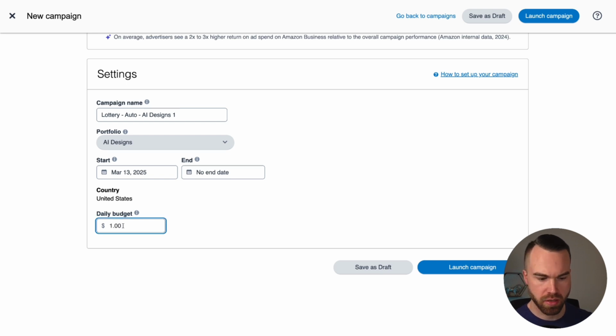Then you can set your daily budget. I always like to choose $15. This makes sure you don't overspend your ads with some crazy spenders, for example. But in my experience, you won't reach this daily budget. So don't worry. Then you just click launch campaign and that's it.